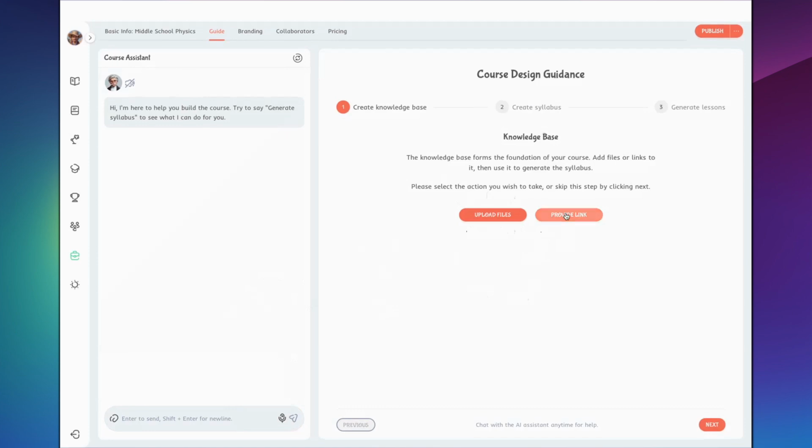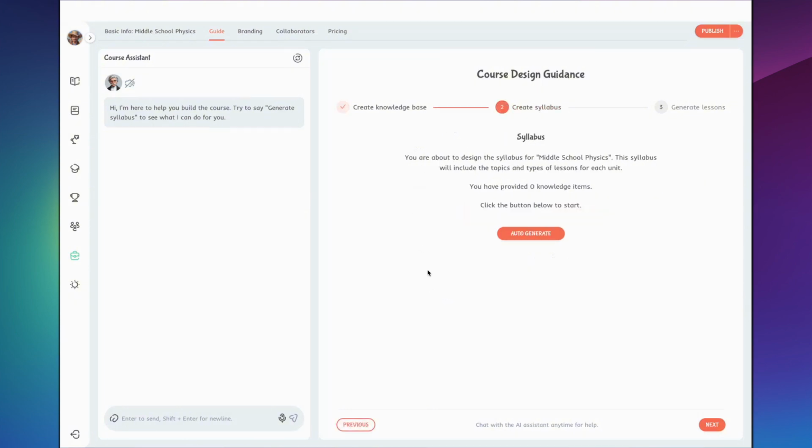You can treat the knowledge base as the specific memory of this course for the AI. Everything will come from this knowledge, including reading articles, quiz questions, or lesson topics. This time, let's skip this step because I think the AI already has enough knowledge about middle school physics. Click Next to go to the second step, Create Syllabus.